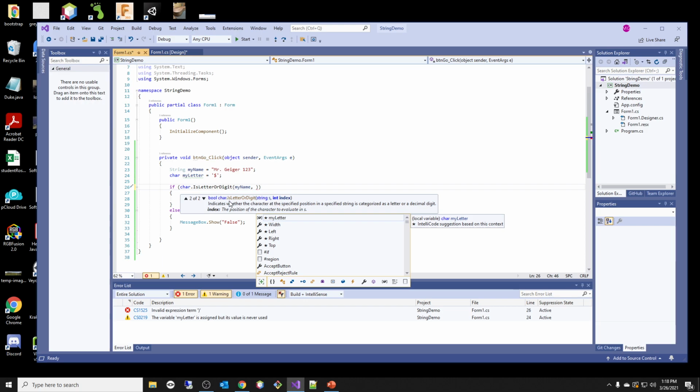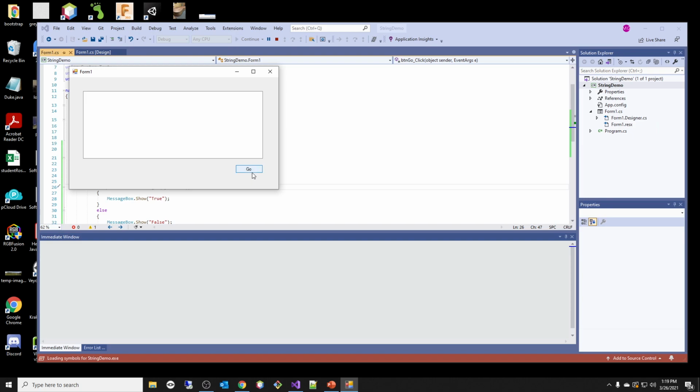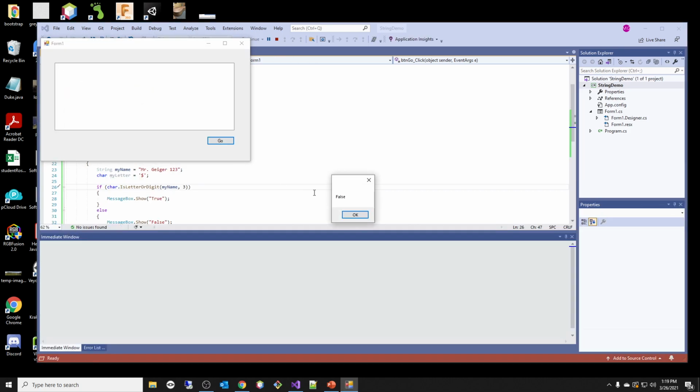If you look, as soon as I push a comma here, is letter or digit. I have to tell it the string I want to look at, but I have to tell it what index number of the string I want to look at. So let's look at 0, 1, 2, 3, 4. 4 is the capital G in my name, right? So I'm going to put a 4 here. And I'm going to start. Is it a letter or digit, that G? Yes, it is. True. How about if I go to item number 3, which was the space? Is that a letter or a digit? It is not, so I get a false.